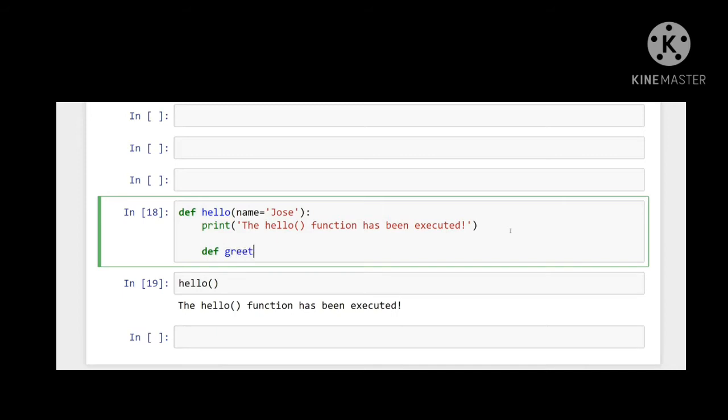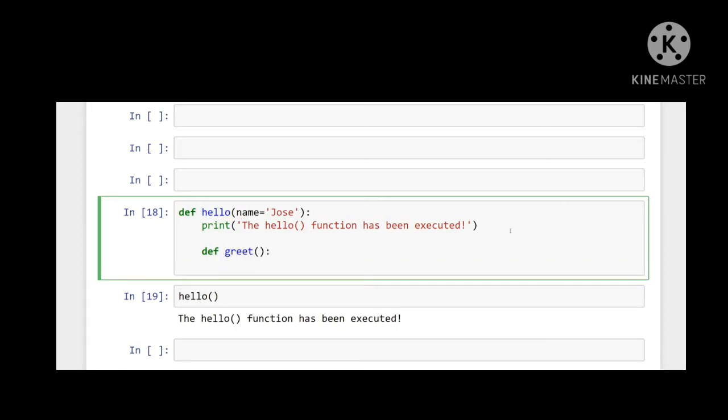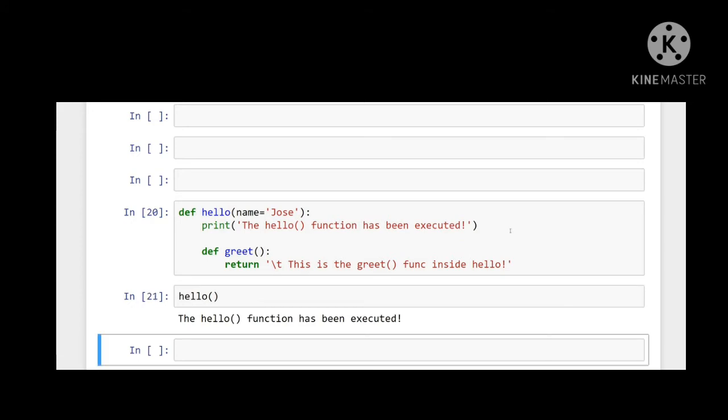I'm going to now say greet. And what this does is it's going to return. So notice I'm using return, no longer print. And it's going to print \t, that's an escape character for a tab. And it'll say this is the greet function inside hello. So if I rerun these cells, I still just get back hello function has been executed.